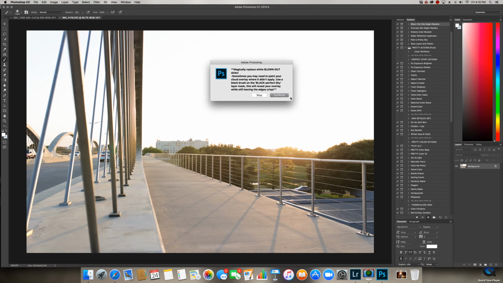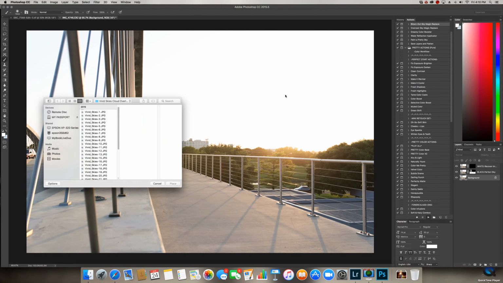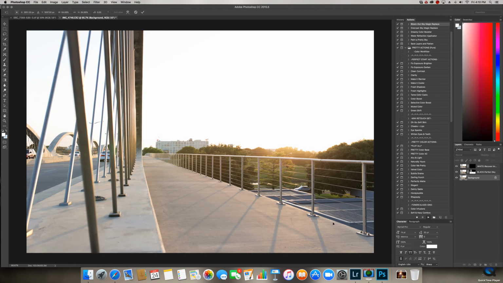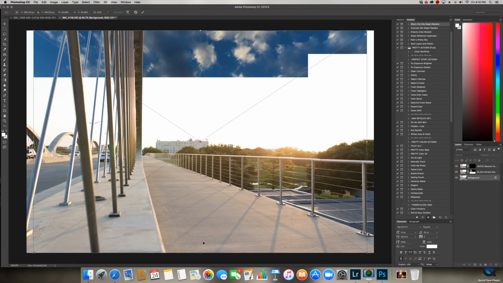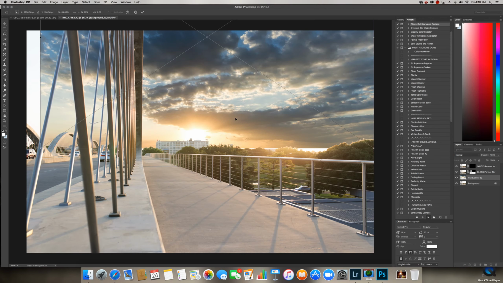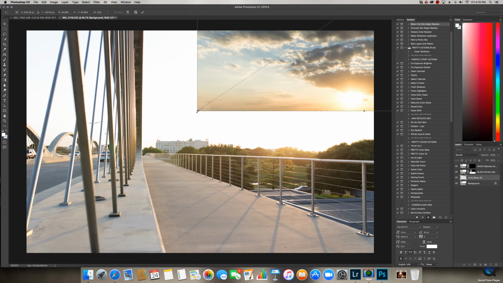I'm going to hit play, hit continue. And I'm going to pick sky number 20 because this sun is going to go perfectly right there. Hit place. It's going to bring it up here for a second, drag it up here. Now I need this way over here. So I'm going to drag this up here so I have some room.